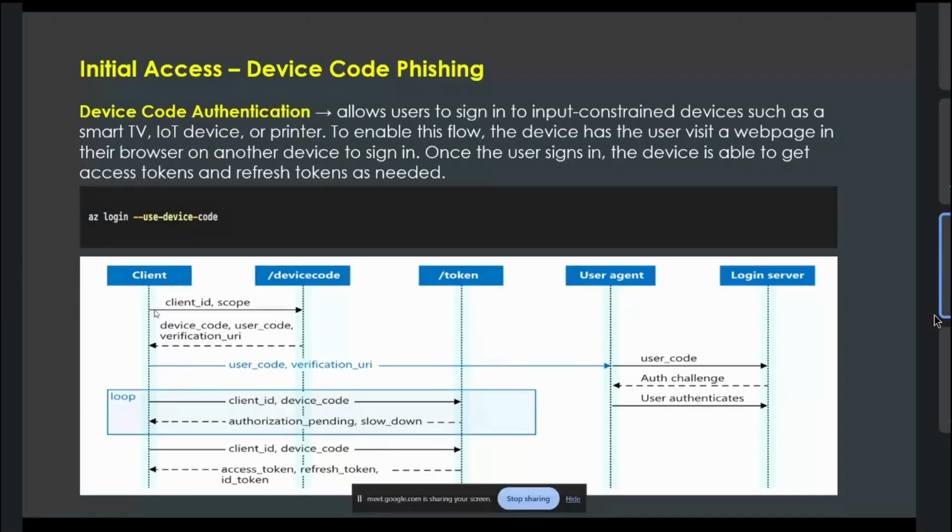So once we do the device code authentication, the request goes to the device code endpoint, and within the request there will be two parameters sent: the client ID and the scope. In the response, it will give us a device code, a unique identifier, a user code, another unique identifier, and a verification URI. So if you hit this endpoint, it will give you three values: the device code, user code, and verification URI.